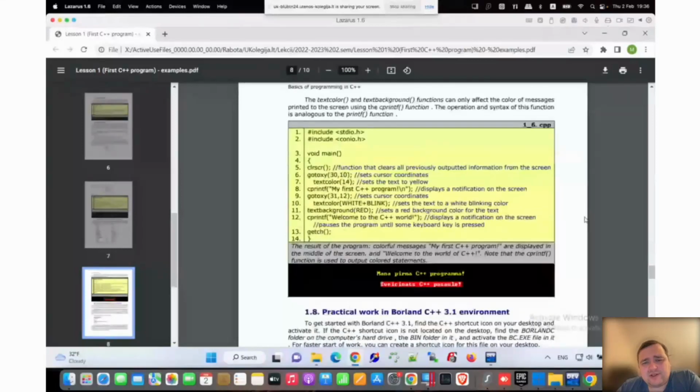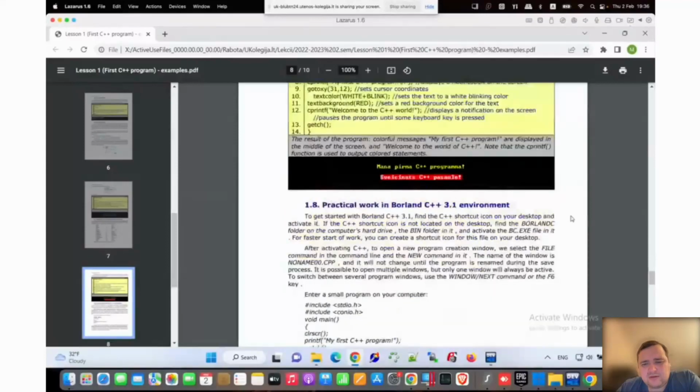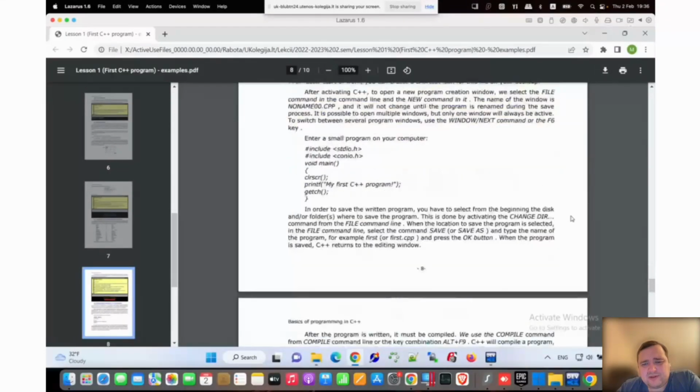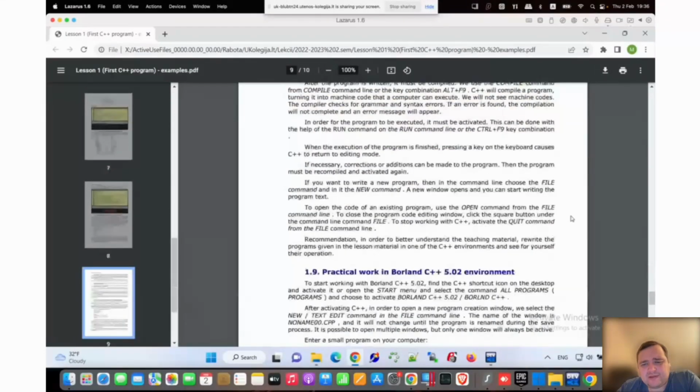Okay, here we have just another example related to colors. Well, I suppose it will be pretty understandable.